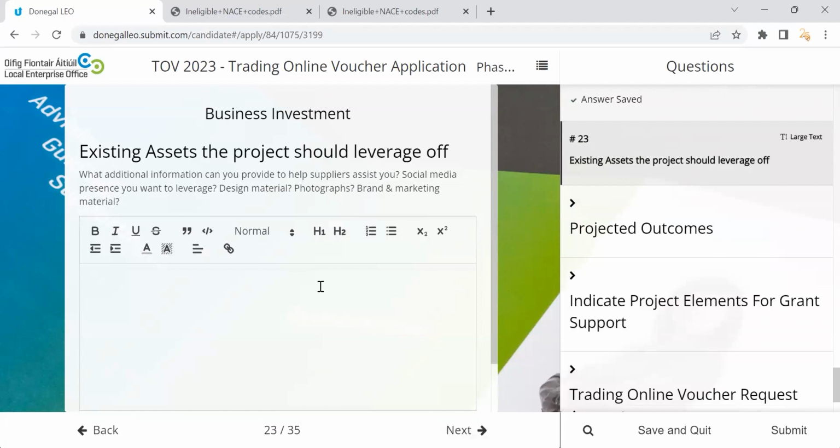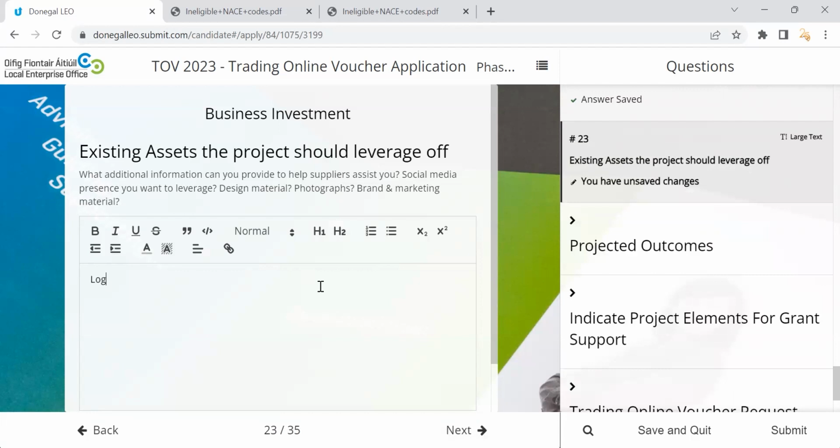So the existing assets. What you're thinking about here is, if you're developing a new website, if you're marketing a website, if you're redeveloping a website, what have you got that you can work with, or a web developer could work with? So logo. If you don't have a logo, it's advised that you get a logo developed as part of this grant. You may have existing images, photographs. Make sure that you have the copyright to use any images or any photographs that are used on your website. So be very clear about that.